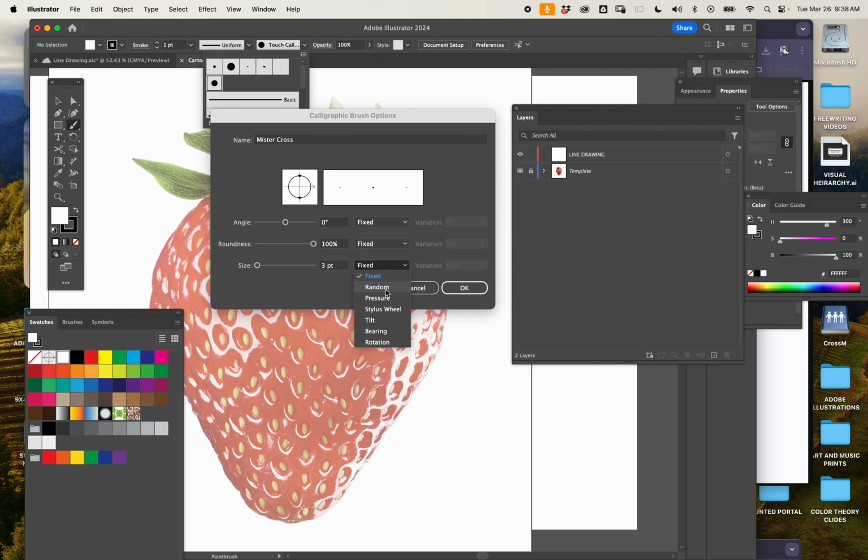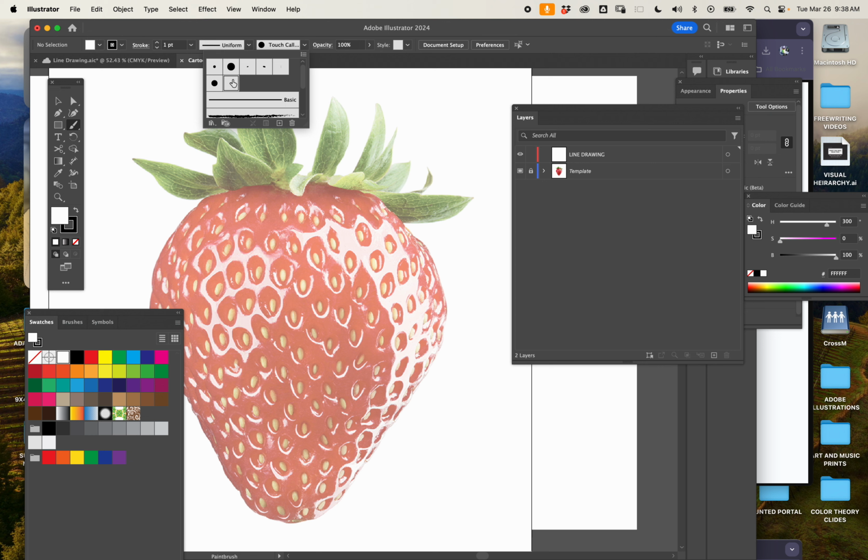Right here we're going to change this number to 3. We're going to change this to say pressure, and we're going to change variation to say 3. That's going to give us some variation when we press down. Also, you can see that's the name of my brush right there, Mr. Cross.